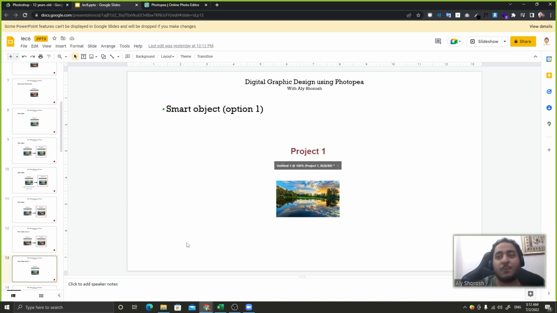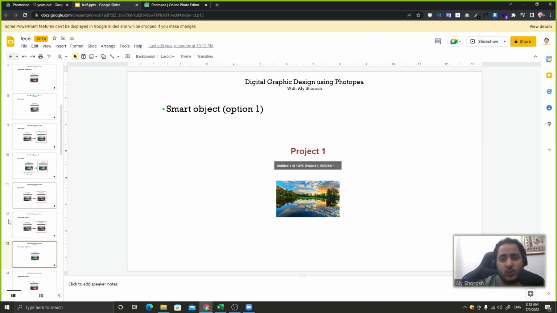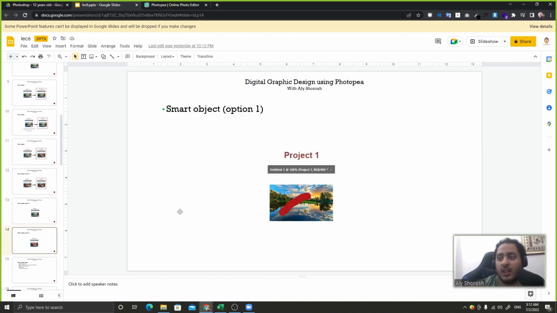So this is a smart object. Option 1 to change anything in a smart object is to make it a raster layer like this, without the smart object icon. So it's a normal raster layer, so we can edit as we want. The second option is to go to the smart object content or the project and edit it as we want.